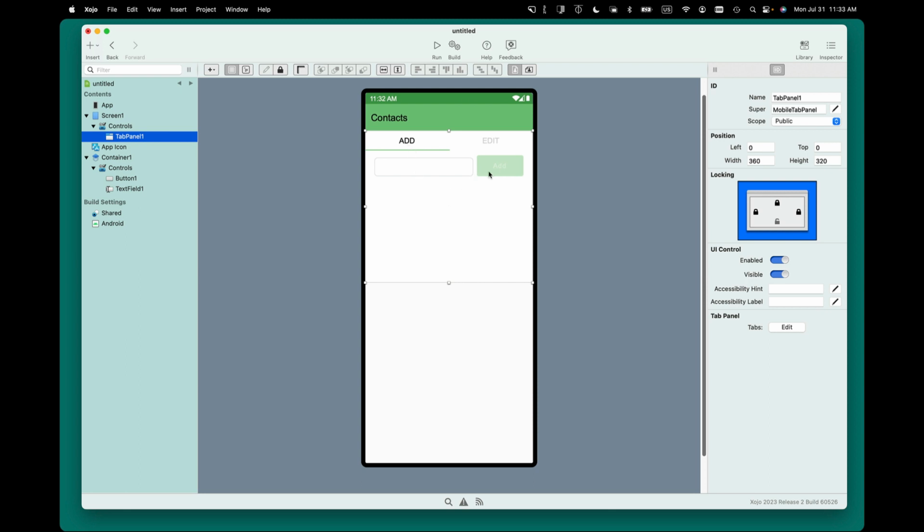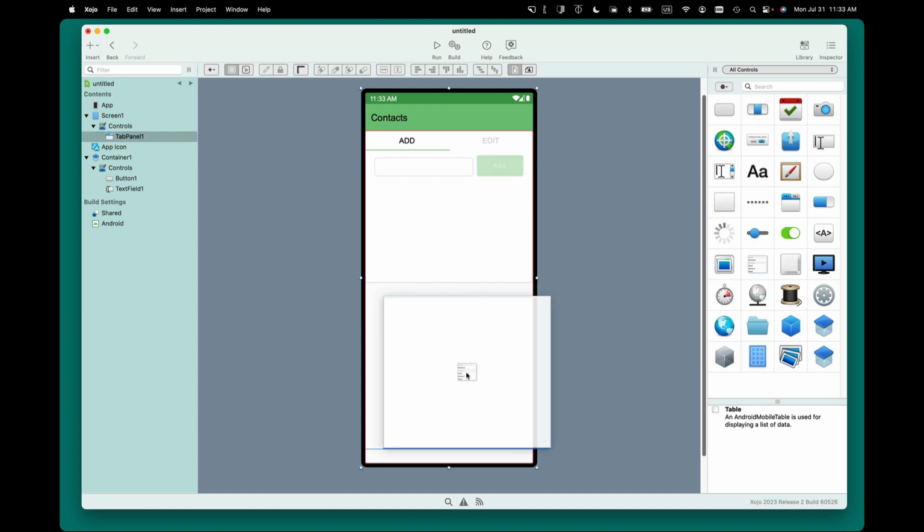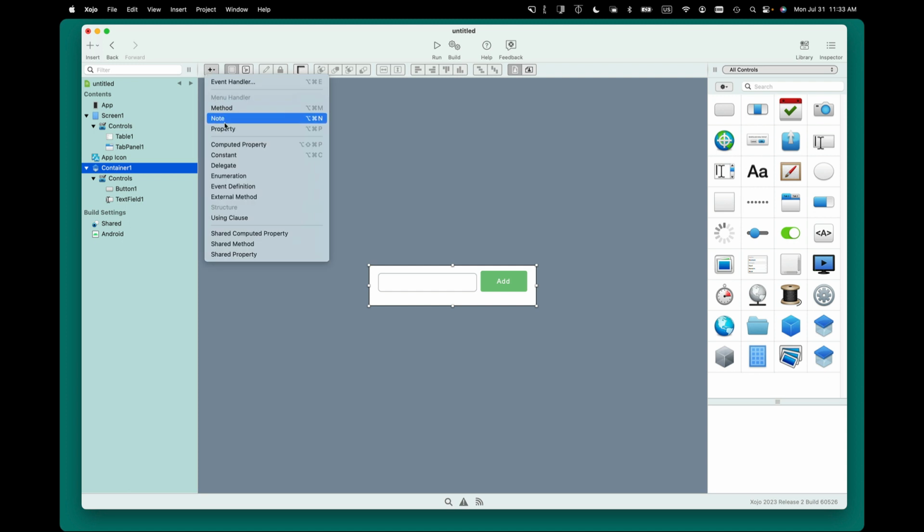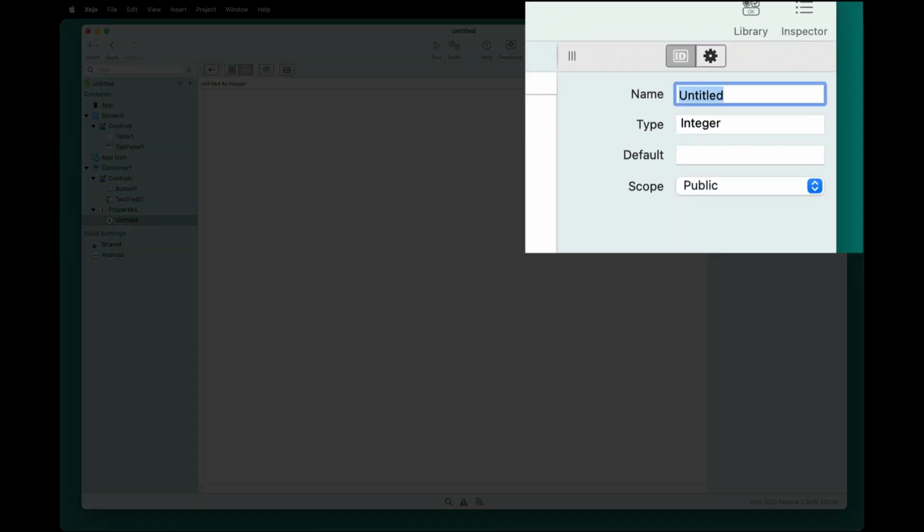But you may want your controls to have access to other controls on the screen itself. So let's, for example, add a table. So I'm going to drop a table on the bottom here. Okay. And maybe I want to make it so the add button adds the contact to this table. Now the way to do that is that the container itself needs a reference to this control. So what I'm going to do is I'm going to go back to my container, and I'm going to add a property that will store that. Let's call this contacts table, and I'll make it an Android mobile table.